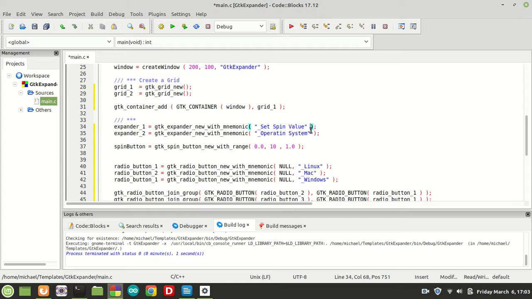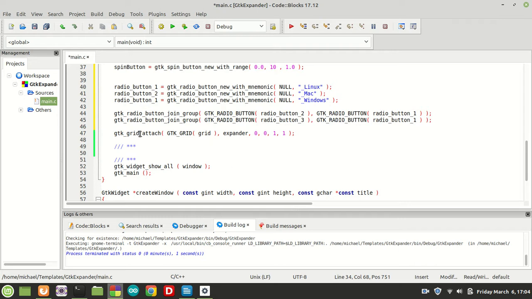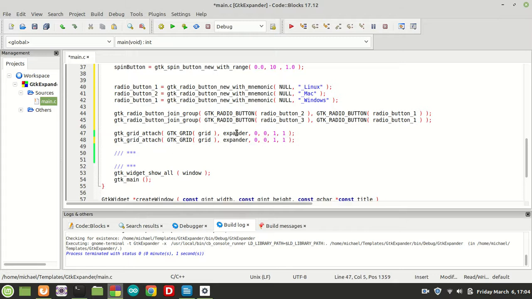Okay, now what do we need? Like I said, we put the grid inside the window, which is very important. Now we are going to attach those two expanders inside the grid. So we have expander 1, and of course we have expander 2.